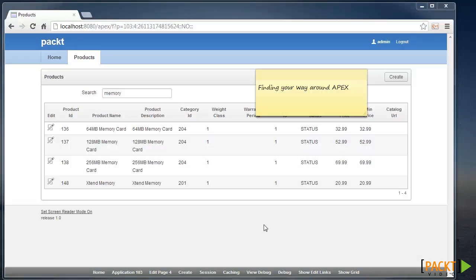Finding your way around Apex. Now that you've learned to create some pages, let's view some of the key navigation techniques around the Apex environment. Familiarity with this environment will help you become a more effective developer.